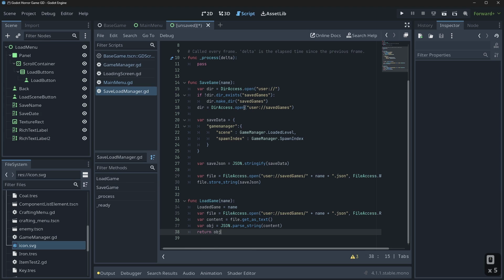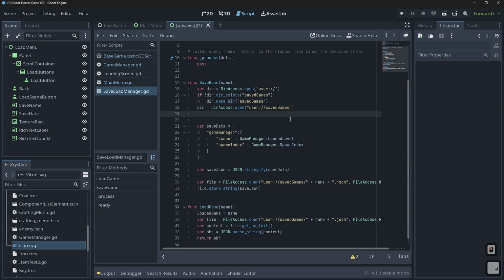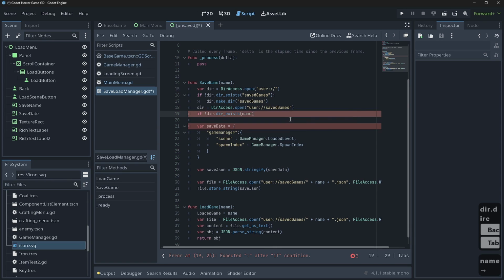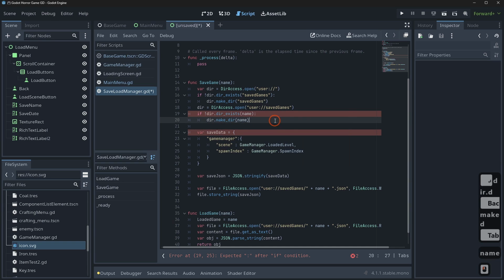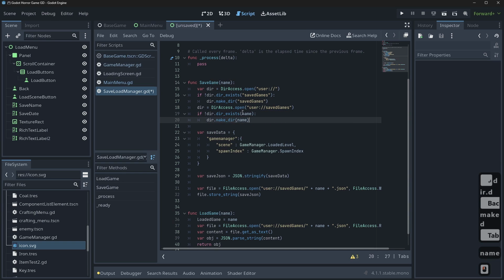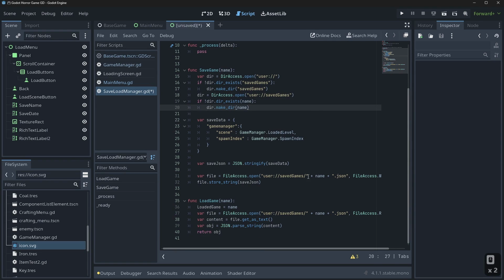So we'll come in here and we'll say, first things first, when we pass in our name, if not dir exists name, then we'll go ahead and make that dir. And what that's going to do is when a name gets passed in, it's going to make a subdirectory under saved games with that name, if that makes sense. And then we'll come in here and we'll just add in a quote slash plus plus, and we'll add in name. And what that's going to do is it's going to actually add in that subdirectory.